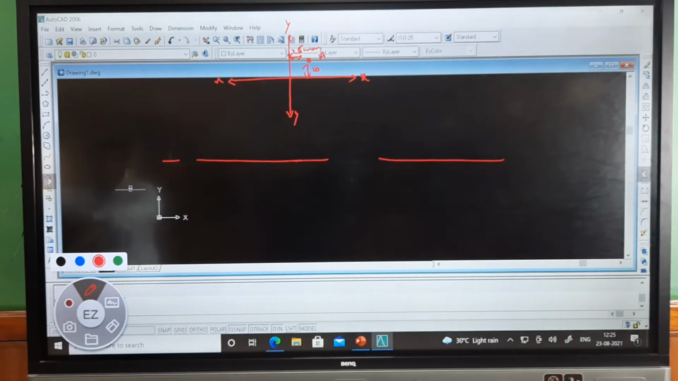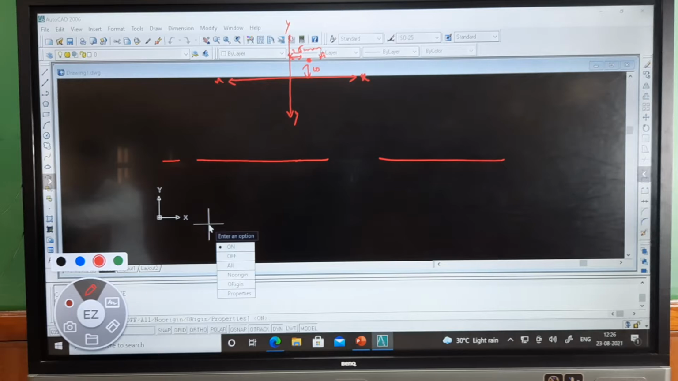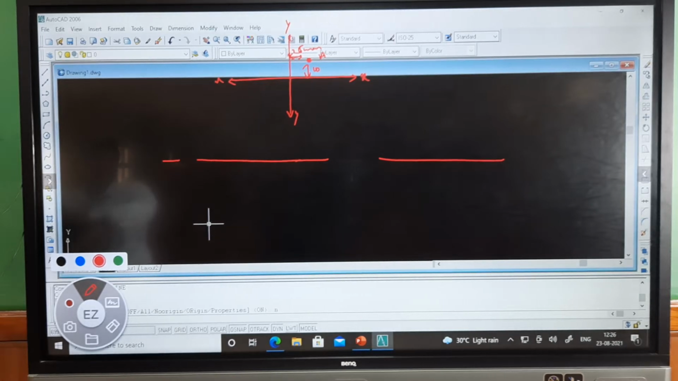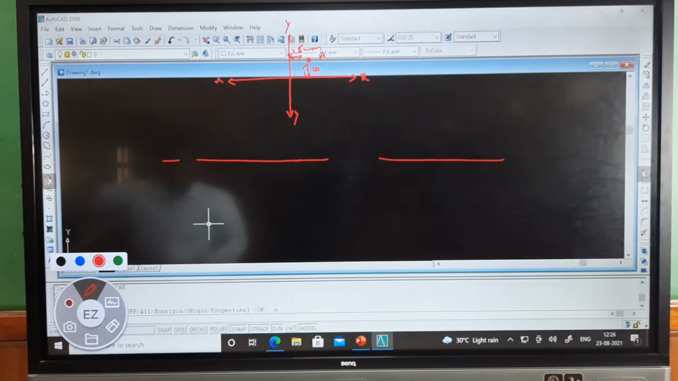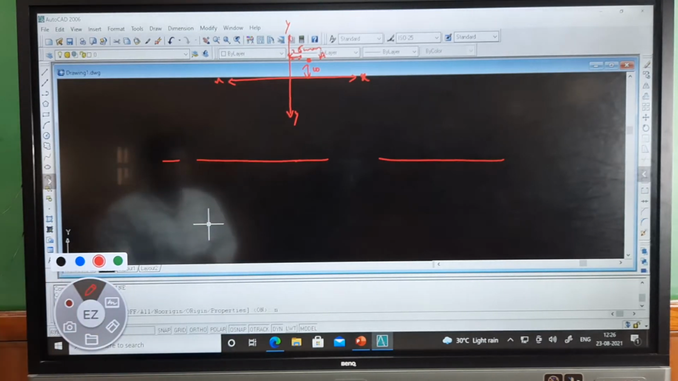This is the user coordinate system icon. I have to set it to no origin. For that I have to type UCSICON, enter and enter. So in this way I first have to go through these two settings. First is the unit setup and second one is the UCS icon setup. So these two I have to set. After that I have to draw the diagram.